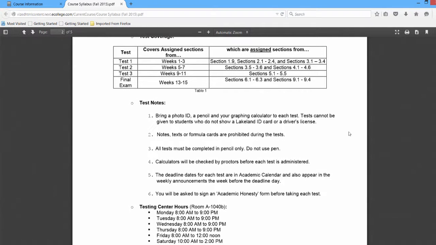Hey, when you show up to take a test at the Lakeland Testing Center, you need to have a photo ID and, of course, a pencil and your graphing calculator. You will not be allowed to use any notes or cheat sheets, anything like that. As you can see here in item number 2, they are prohibited. And you're going to have to know the course and your professor's name. So, when you show up, you'll say Math 1650 online, and the professor, well, it's me, Bill Armstrong.